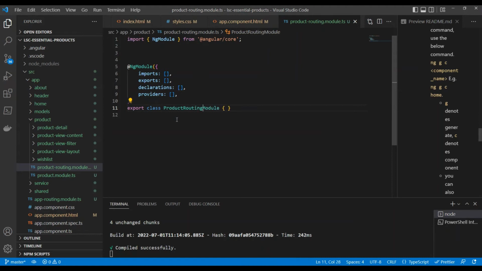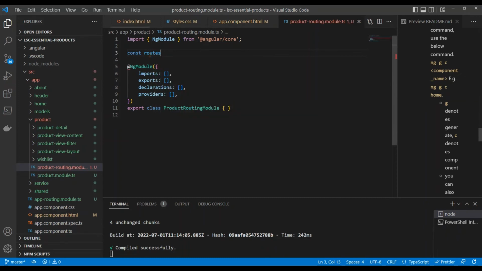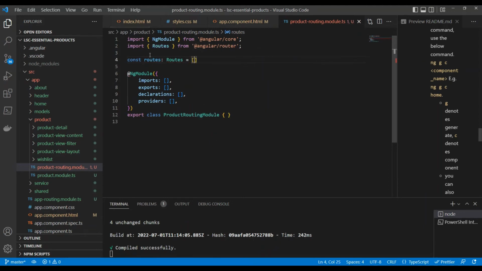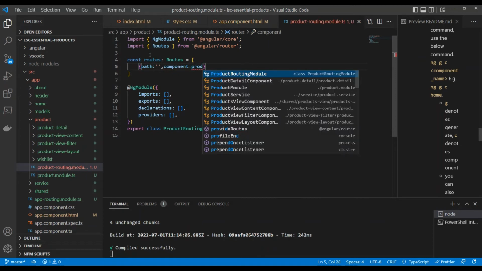Okay, here I'm going to name this as product routing module. Like I said, we don't need extra things, so we have to define a route here. The route that you define here is only for the product feature module. Once they land on your website name /products and then /whatever it is, that whatever it is is what we are defining here.